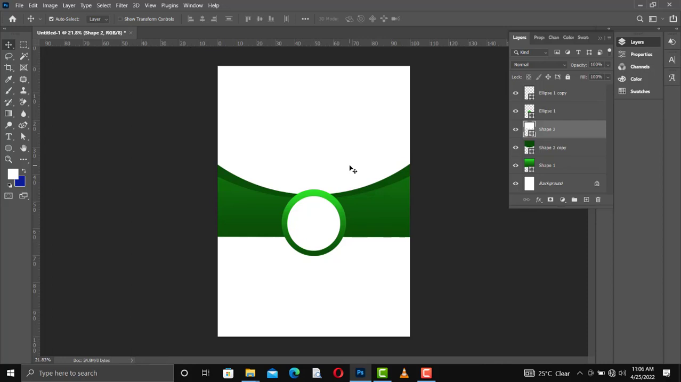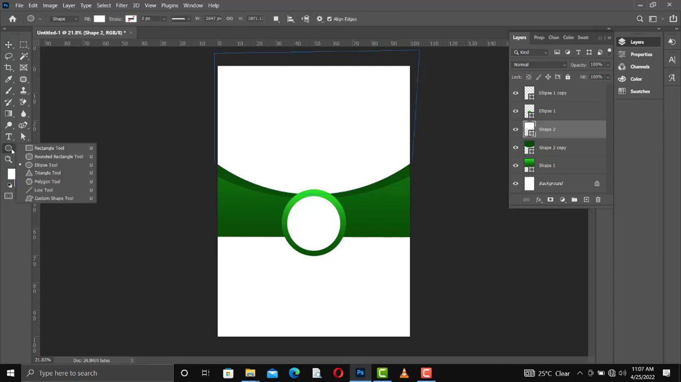So what we are going to do now is we are going to place our items. Okay, so what I'll do now is I'll create another ellipse here, at least three of them. I'll create another one there.